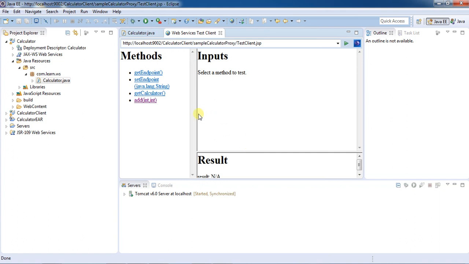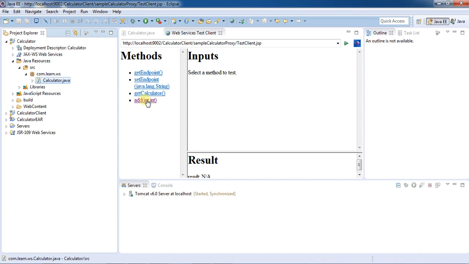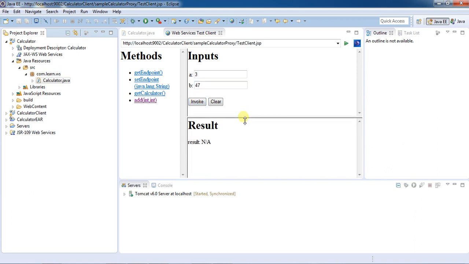Okay, so this is the test page to test your web service, TestClient.jsp, right? It is saying select a method to test. As in our example class, we have only one method, that is the add method. We need to select this method, add, and let's test this using 3 and 47 and invoke our web service to check the results, right? Invoke. As you can see, it's giving the proper result. So our web service is working properly.